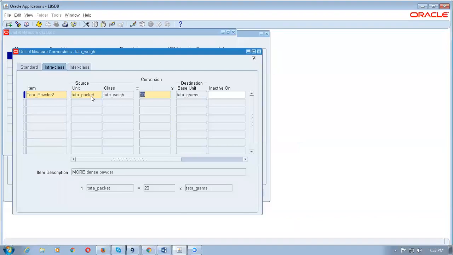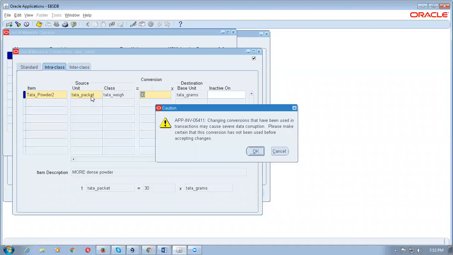I'm now overriding the default. The 30, I'm now making a change. Fine. Control-S to commit. And then it's giving a warning, caution: you're making a change. Fine. Accept this warning. Doesn't matter.